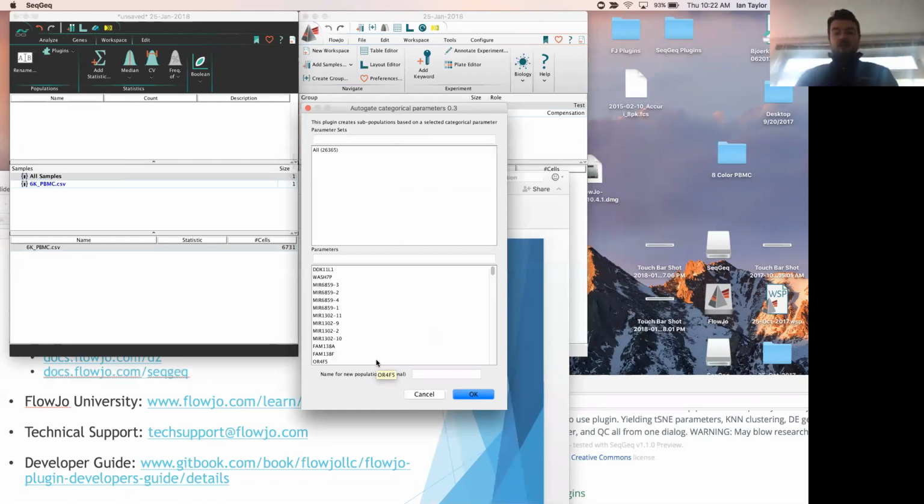If you didn't know where that was, imagine this is just somewhere in the middle of our thousands of genes, I could just type in sample, and I get the sample. It pops right up there, and if I click OK, it's going to run this auto categorical parameter plugin, which does some peak finding and tries to figure out which are my discrete populations within a categorical parameter.